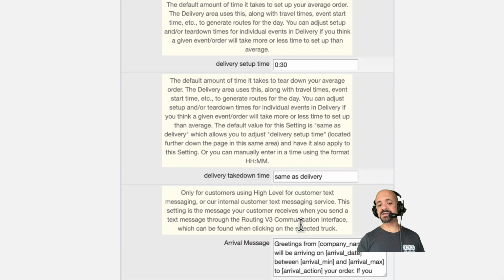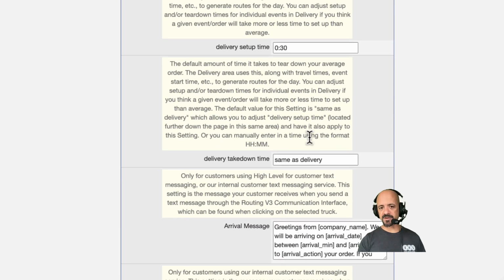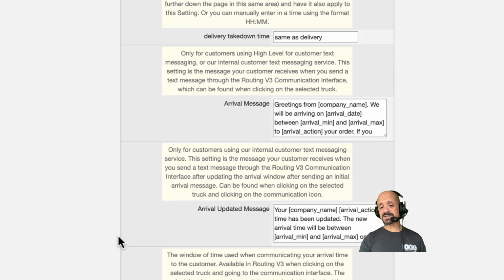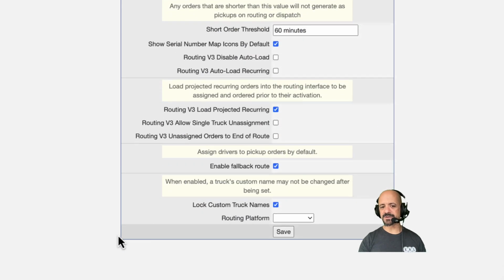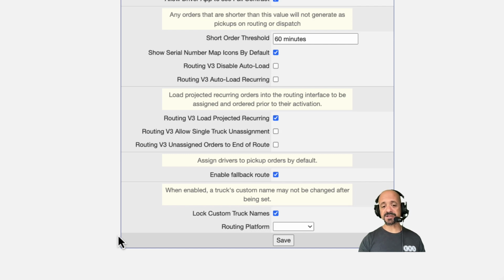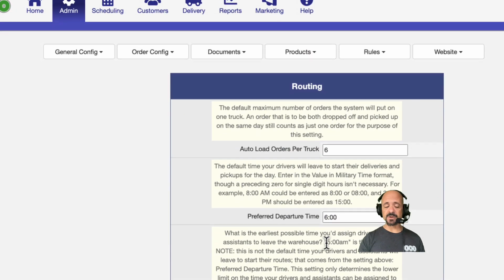Delivery setup time and delivery takedown time are not relevant if you followed the curriculum of the first video because you told the system how many minutes each item needs in order to be set up. So if you have those fields filled out at Admin, Products, Items, the setup time in minutes and takedown time, then the system is going to look at those fields instead of these global settings. The rest of these settings you probably don't need to take a look at, but feel free to come back here if something doesn't feel quite right to you. If you do make any changes on this page, make sure to come down to the bottom of the page and click Save.